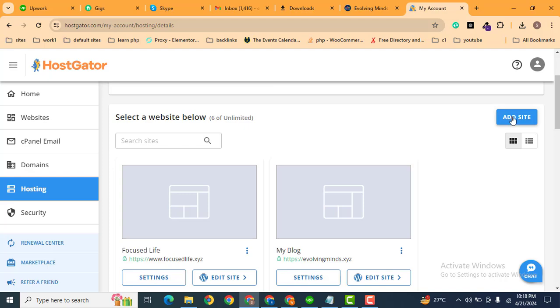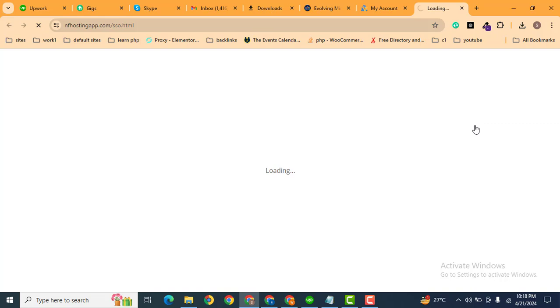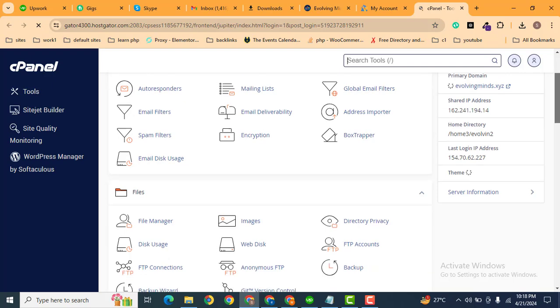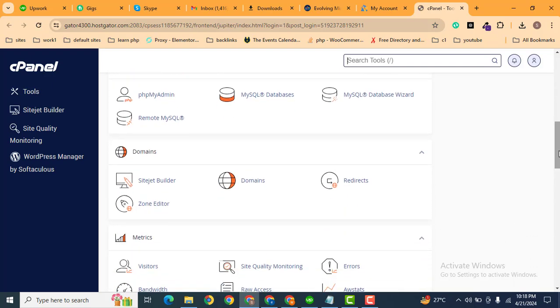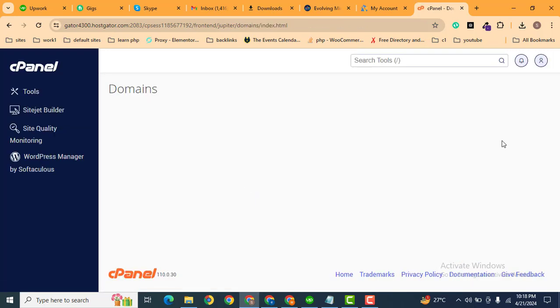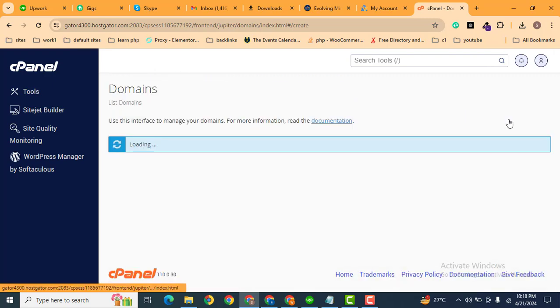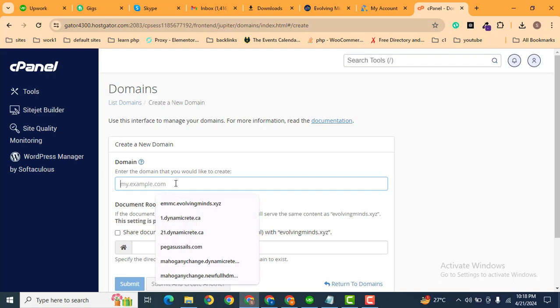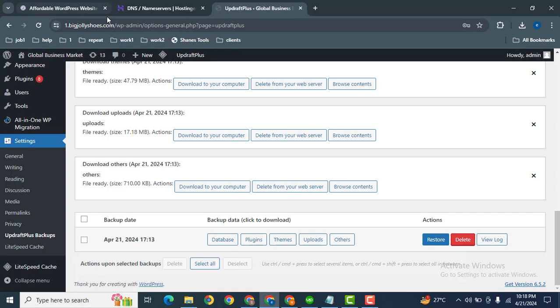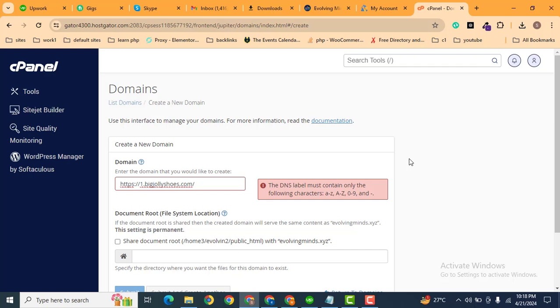You can also add a website from here. Then the other option is you can go into the cPanel. Now scroll down and here you can find the domain section. Click on domains. Then here you can see the create a new domain button. Here you need to add your domain name. For example, let me add this one. I can just copy and add this one.